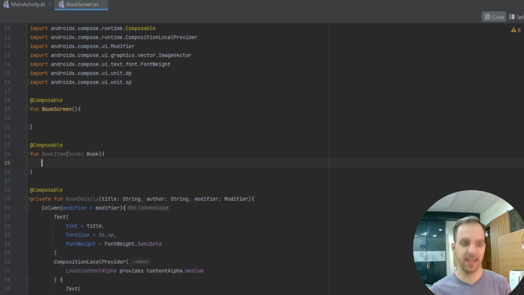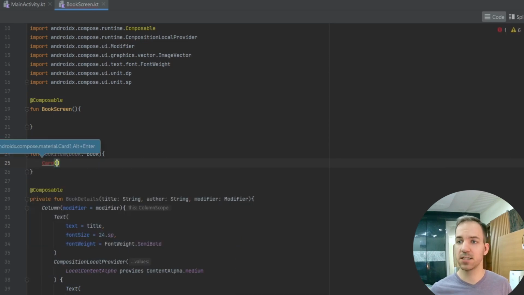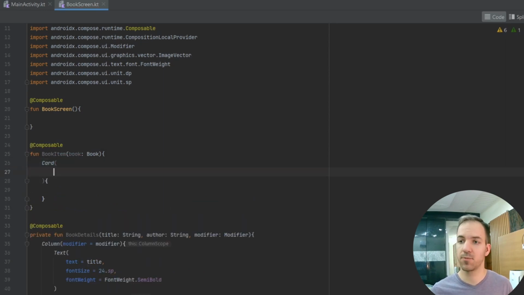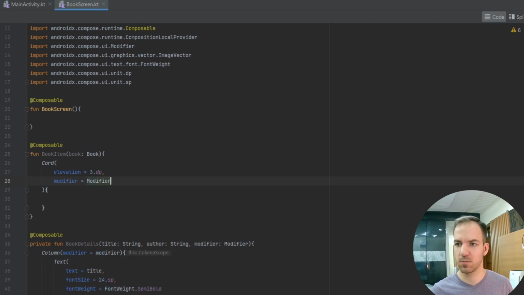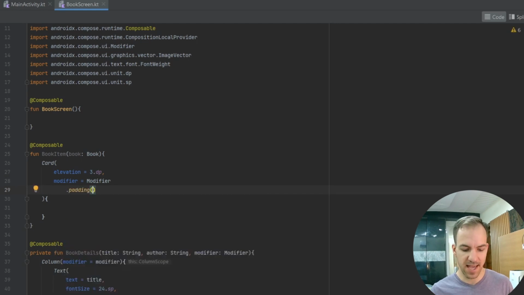And then within this, I'm going to do a card, which is essentially equal to the card view that we did back in XML. The card composable is going to be Compose's version of that, which means we can set our elevation and our shadow. So I'm going to set elevation to maybe 3 dp, should be plenty enough. And we are going to give that one a little bit of padding as well. So modifier equals modifier dot padding, maybe 8 dp should be good.